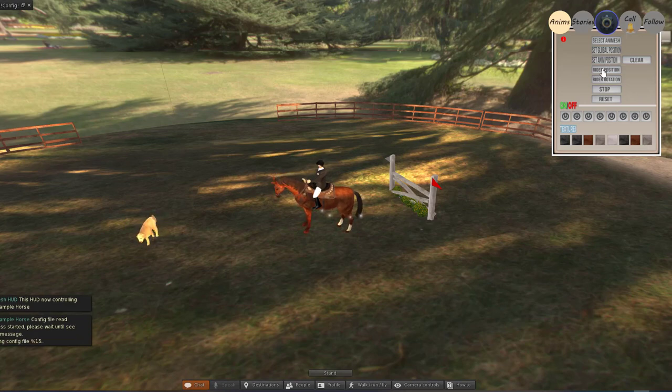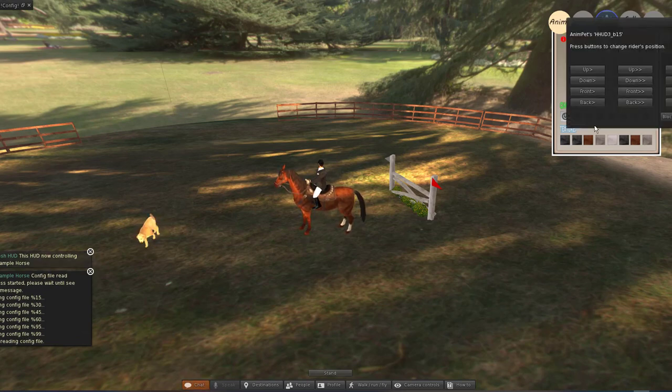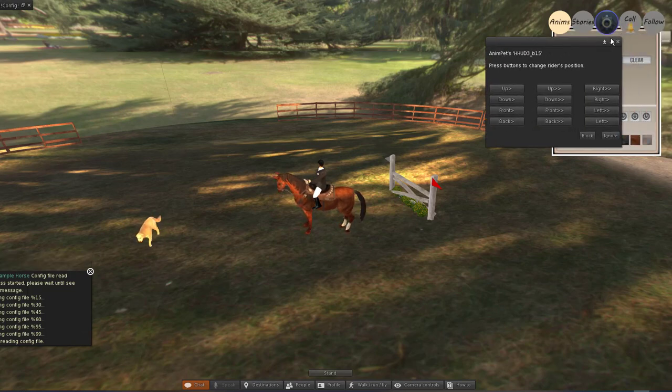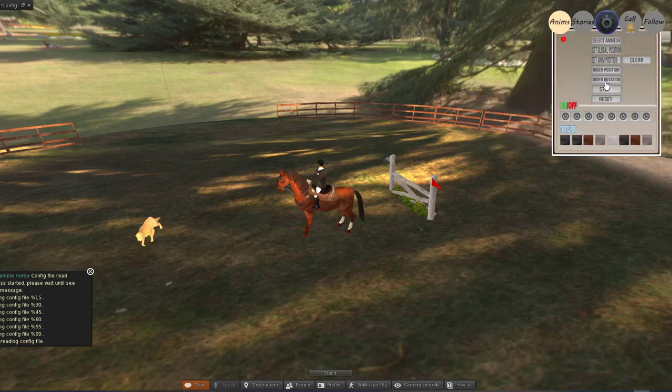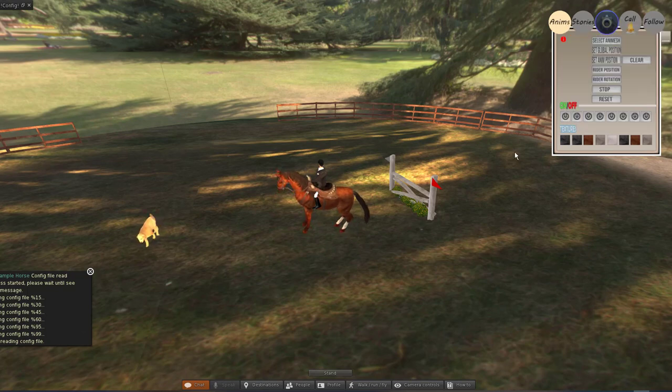Now when we are here, if you do that, of course, you have to give it between 20 to 30 seconds until it reads the configuration file inside it. Once it's done, you can set the rider position up, down, front, back, and as I said, these are self-explanatory. The same thing for rotation as well: basically turn around, up, down on the x-axis, y-axis, or z-axis.